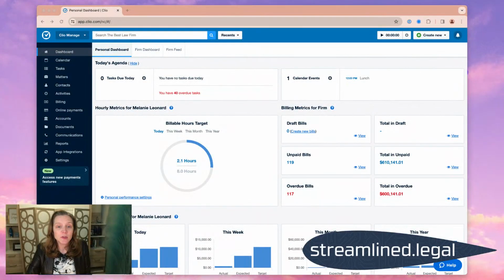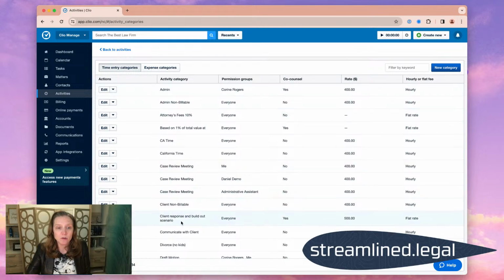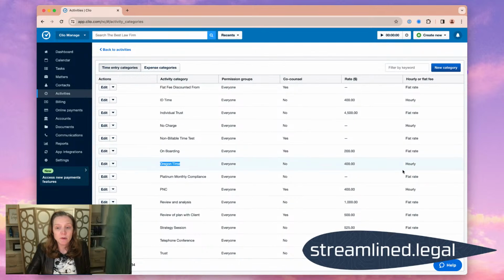And so let's hop on over to our Clio screen here. The way that I did this was using activity categories. For those of you that have used them before, you may be familiar, but if you haven't, when you click on activities over here on the left-hand menu, and then head over to manage categories in the upper right, I can create all types of different categories. In this case, I created one called California time, and this is an hourly category. And I created one called Oregon time, which is also an hourly category. This is based on the idea that I practice in both states.